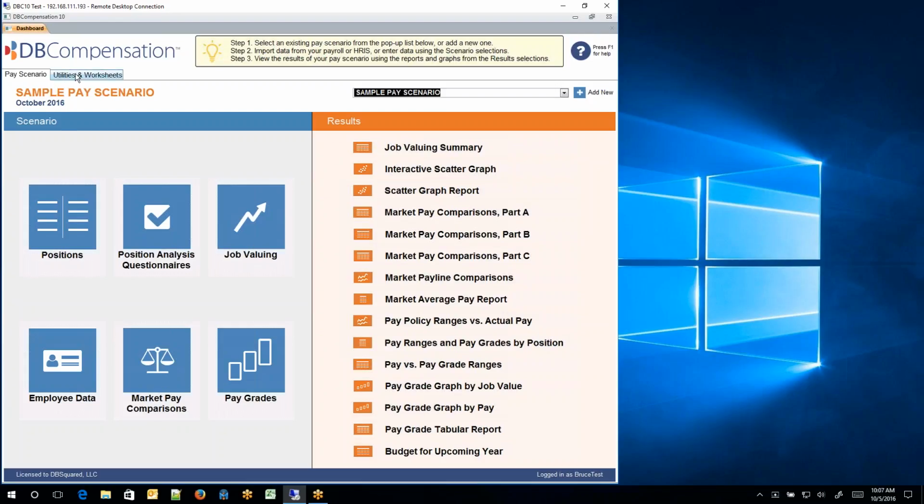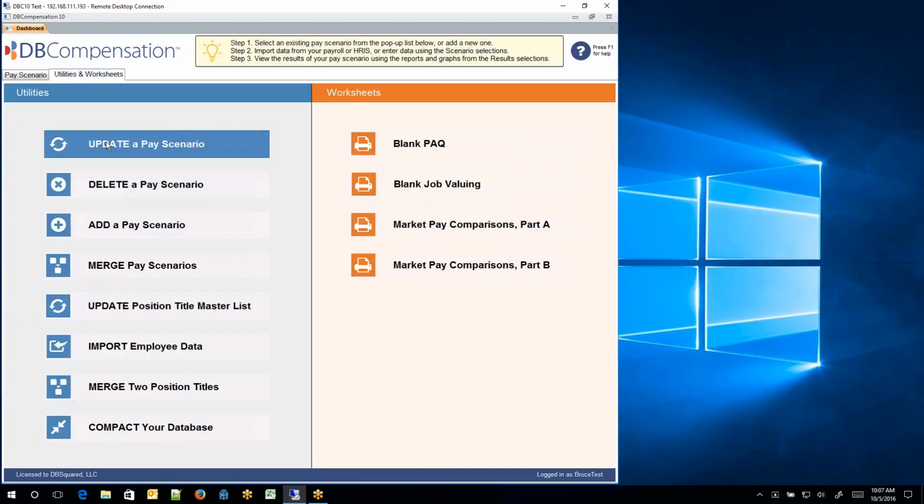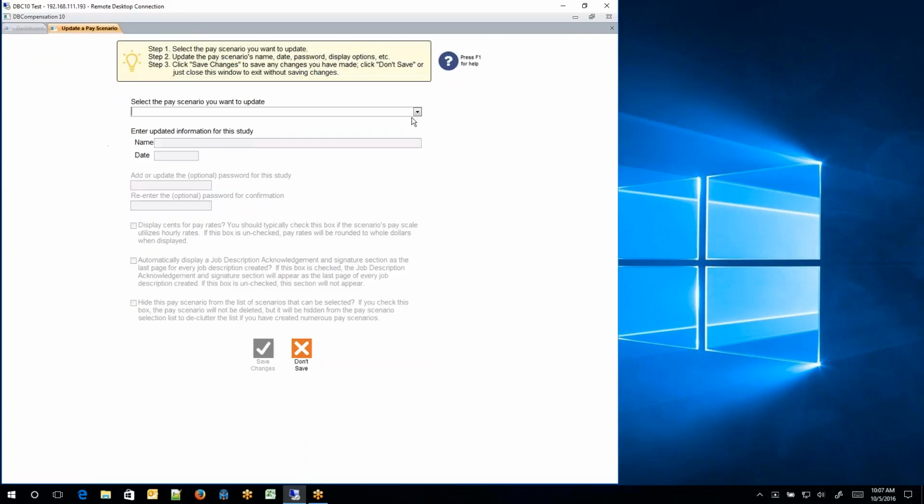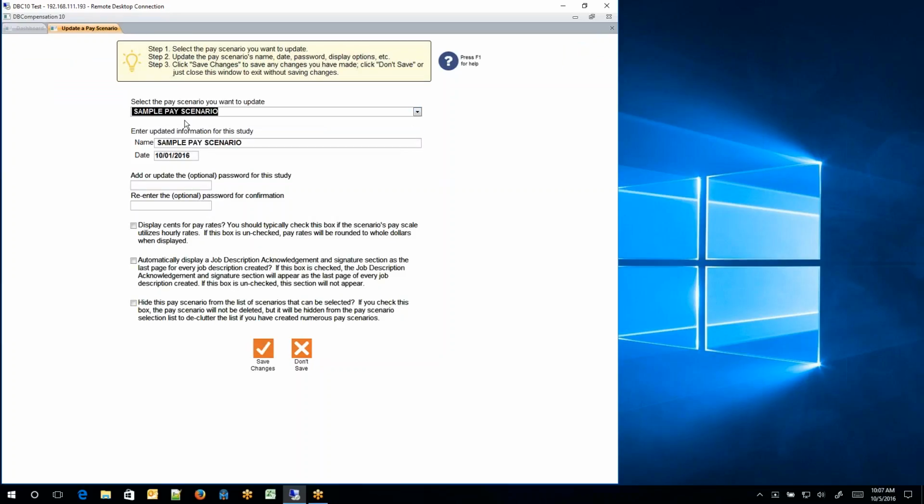Also, under Utilities and Worksheets, under Update a Pay Scenario, you can select a scenario, and then you can display since. That was a feature that was there before, but we've highlighted that and explained it. We also added this feature, a job description acknowledgement signature section on each of the job descriptions. So when you click that, that will automatically show up at the end of each of the job descriptions.